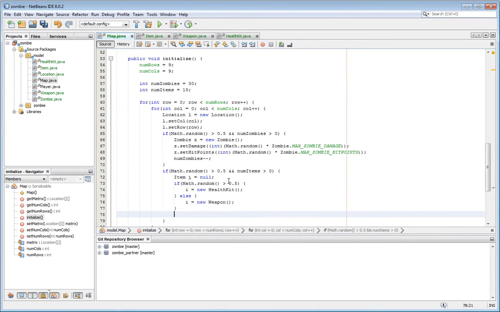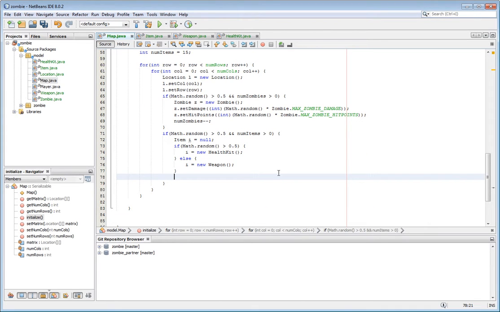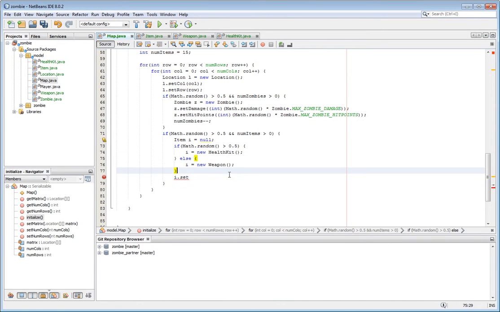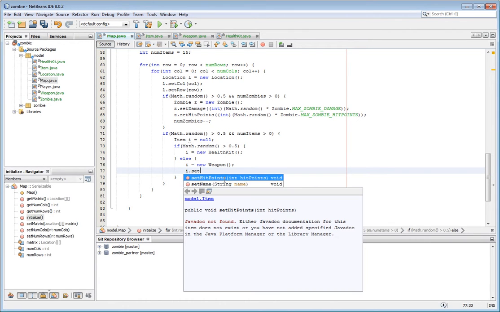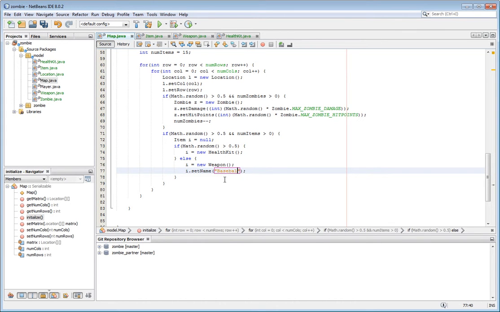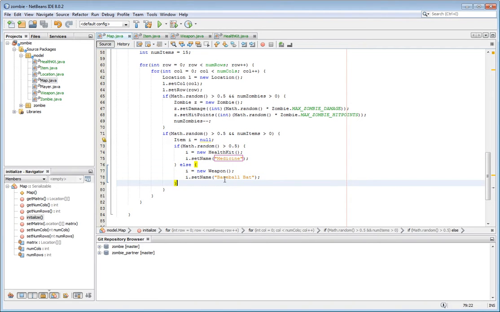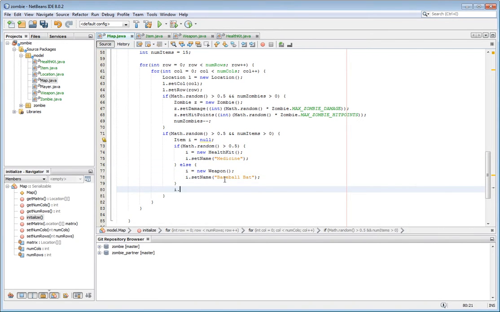And then since they both have the same attributes and nothing's different, I don't need to do any other code in my if-else. I can do set, oh, maybe I need to set a name differently, right? So if I'm a weapon, maybe I'll set the name to baseball bat. And if it's a health kit, I'll set the name to medicine. And again, I could randomize those. I'm not going to do that in my example because I've already done enough randomizing.